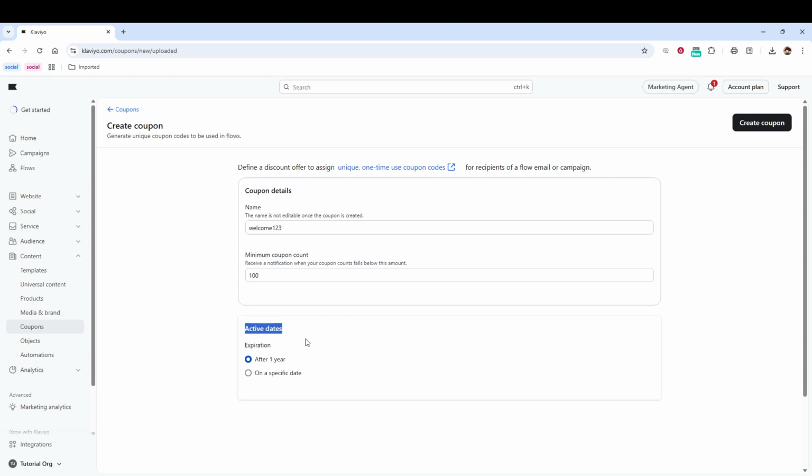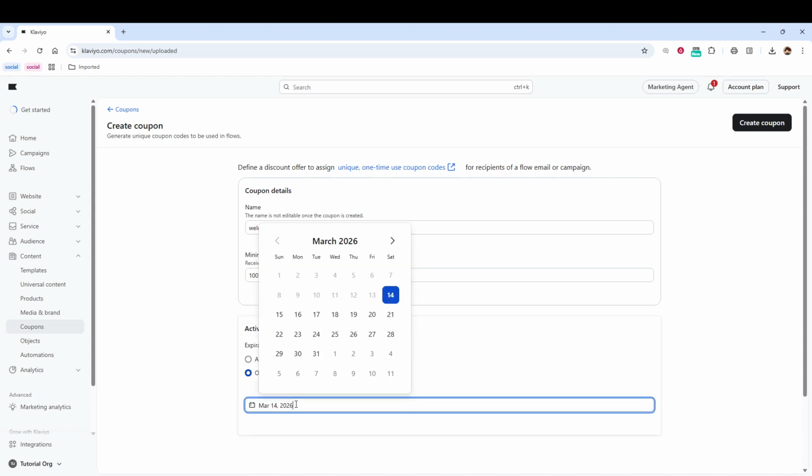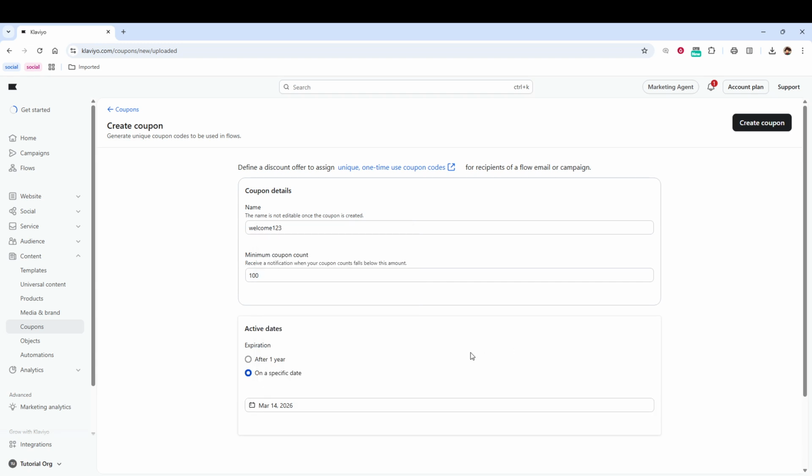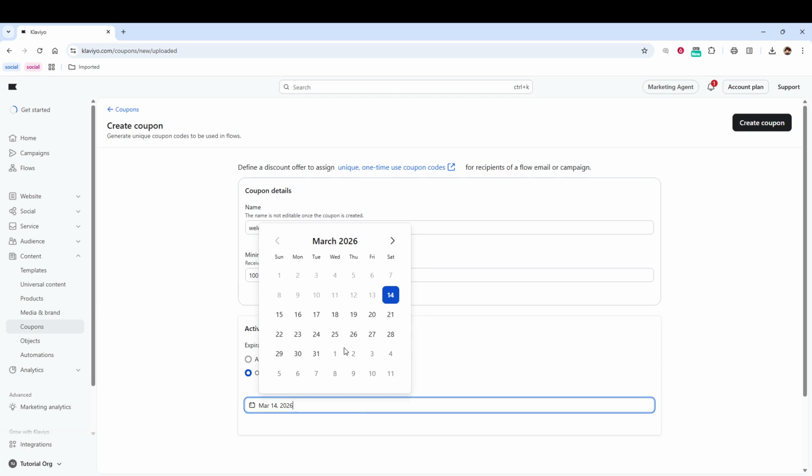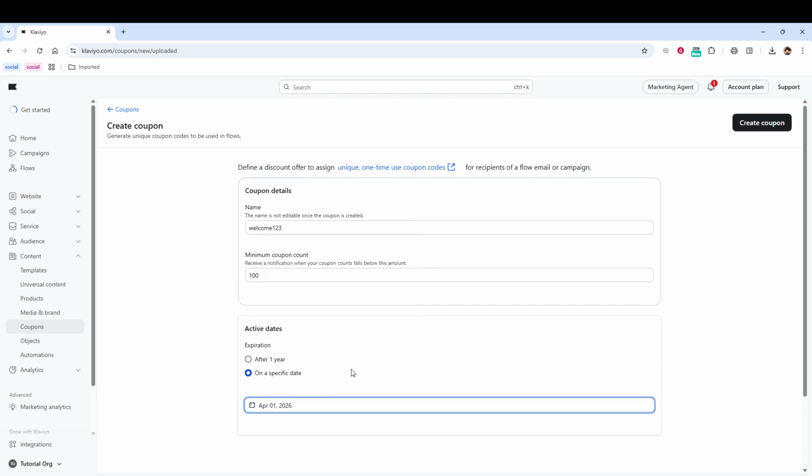Now set the expiration. You can choose an option like expiring after 1 year, or you can set a specific expiration date. Pick the approach that fits your promotion and policies. If you use a specific date, double-check that it aligns with your campaign timeline so customers have a fair window to redeem the offer. Finally, click Create Coupon.